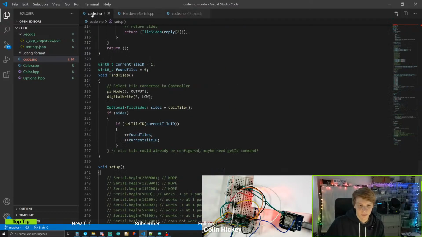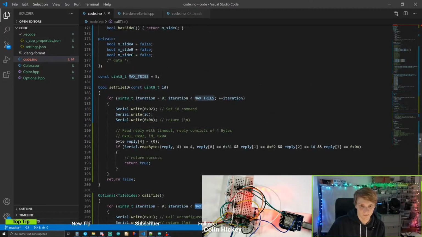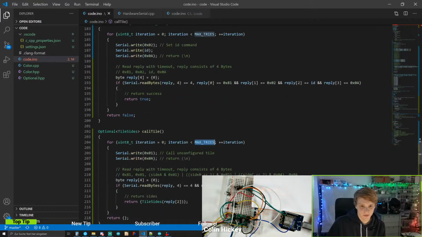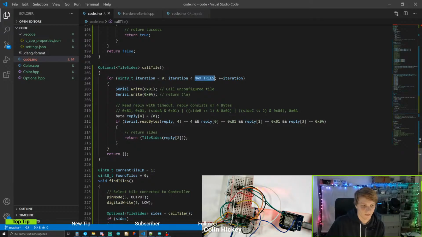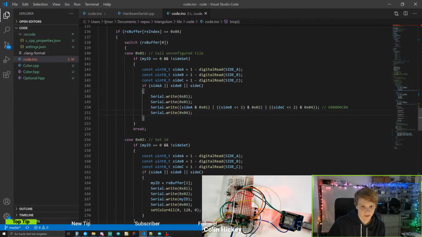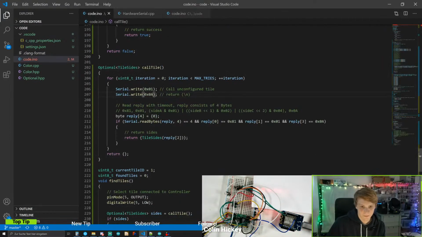And if this is sent back to the controller, so we will do find tiles, which will do call tile, and the call tile will try 5 times to see whether there is a tile, and then also get its orientation. So for that we will send the command 010A, so 01 and the end 0A, which is the return. And then the tile should answer, so we read in 4 bytes.